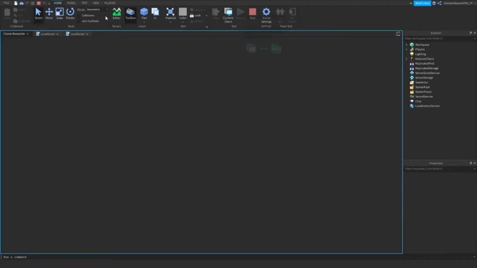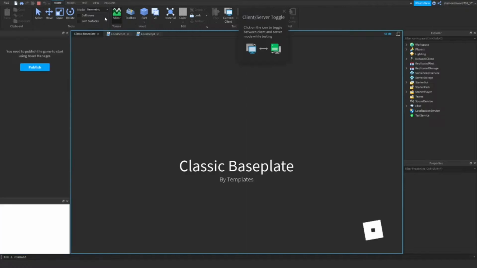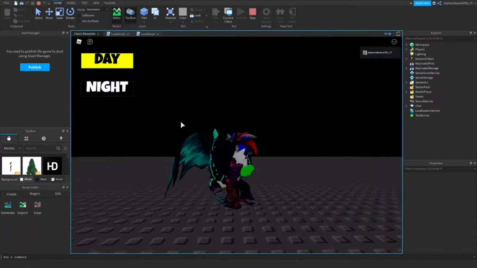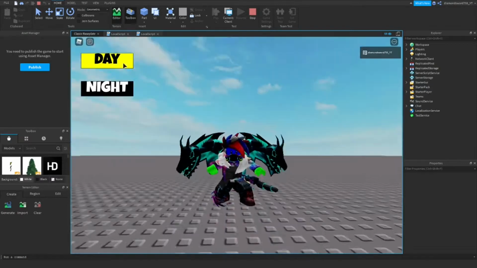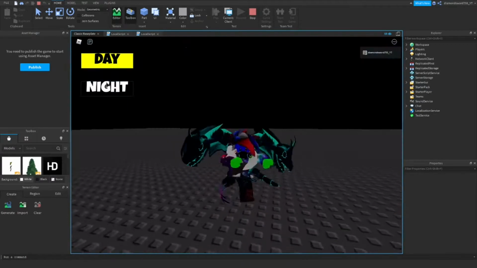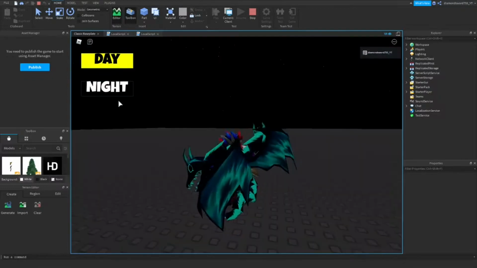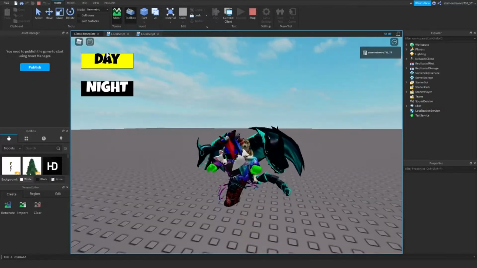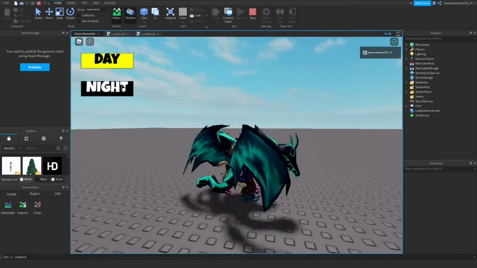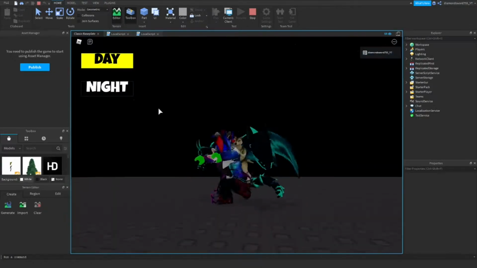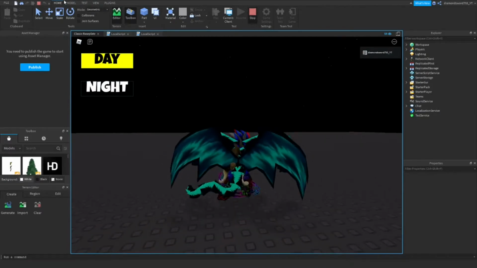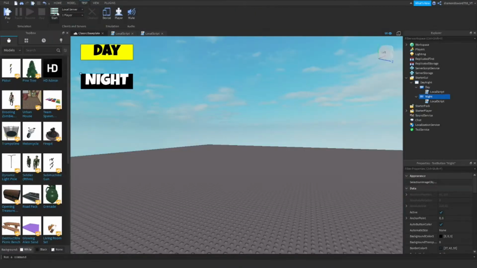And now when we join the game, night. What is wrong? My animation. Alright. You can see day, night, day. Day, night, day, night. But you guys can see that it works perfectly. And if I were to do this test, I'll do it with 2 players just to prove it to you. And start.